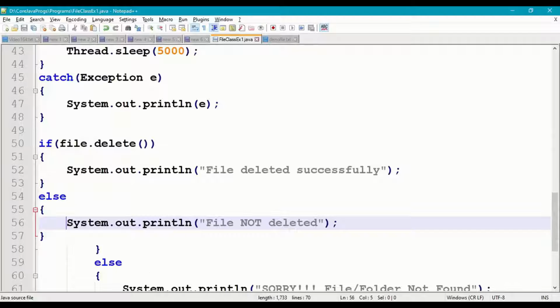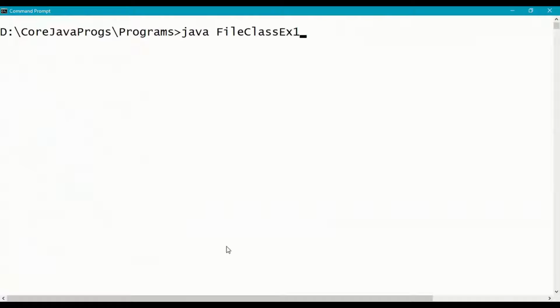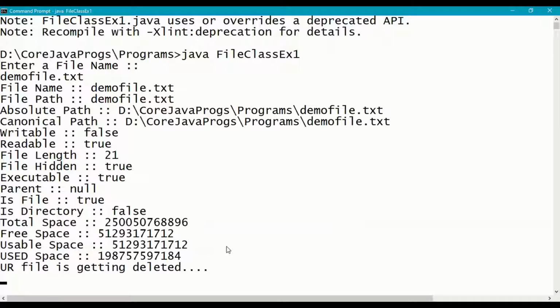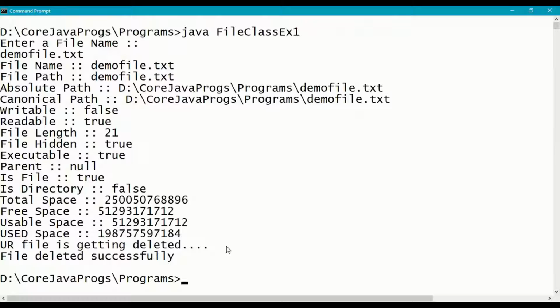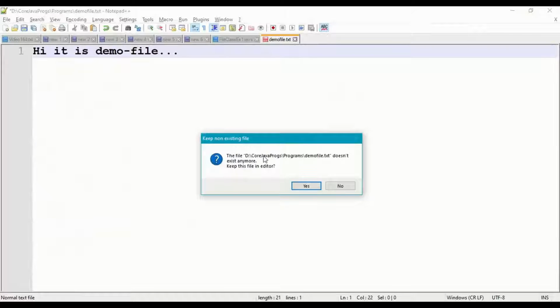Right, so let us recompile and run. So enter file name demofile.txt. Your file is getting deleted. Wait for 5 seconds. File deleted successfully. Verify. So verify demo file. So the file does not exist anymore.